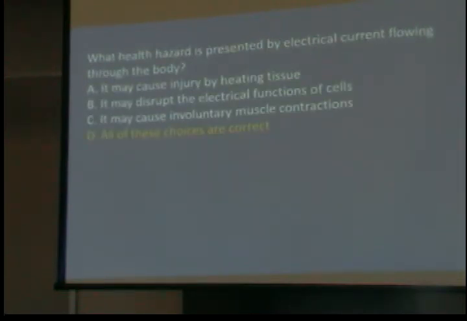What health hazard is represented by electrical current flowing through the body? It may cause injury by heating tissue, it may disrupt the electrical functions of the cells, and it can cause involuntary muscle contractions. All of the above.